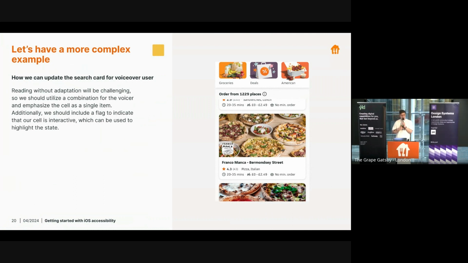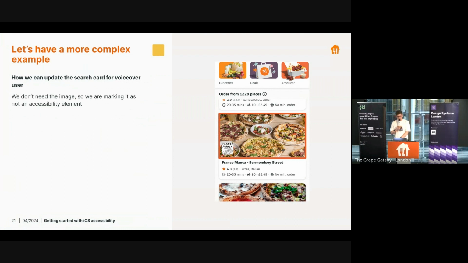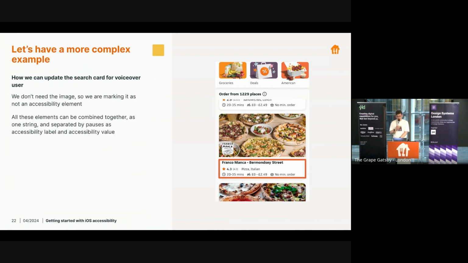For example, in Just Eat, we have these cards with products, and again, by default, it should work, but we still can do some tricks to make it more useful for a VoiceOver user. For example, we don't usually need VoiceOver to announce an image, so we can disable it and skip it completely. The next part, which will be helpful to improve, is combining this text together.